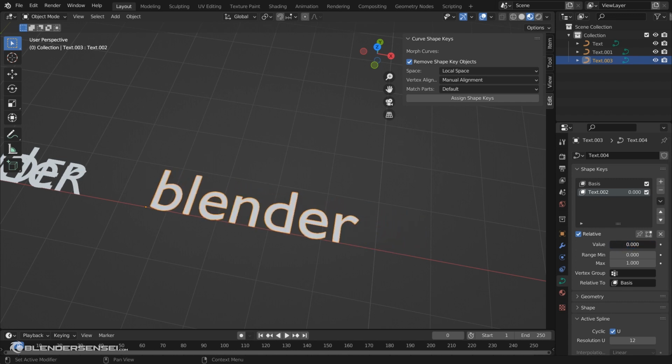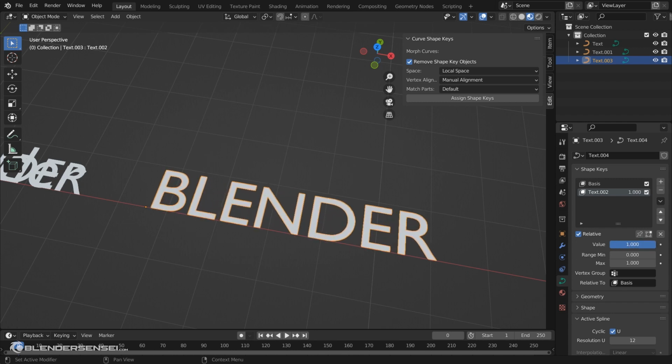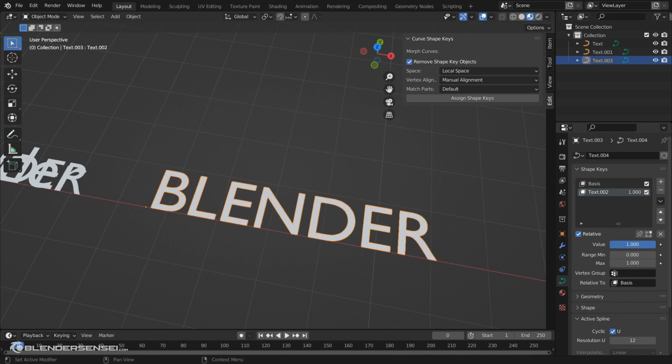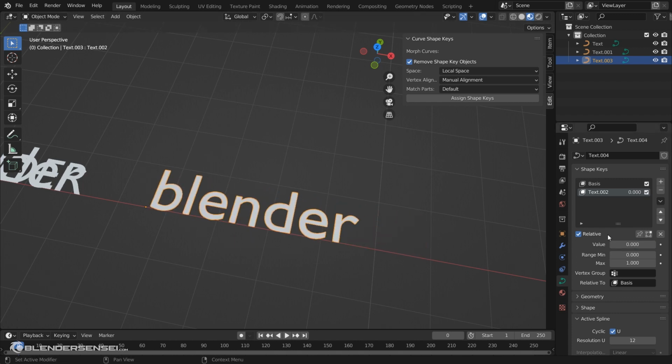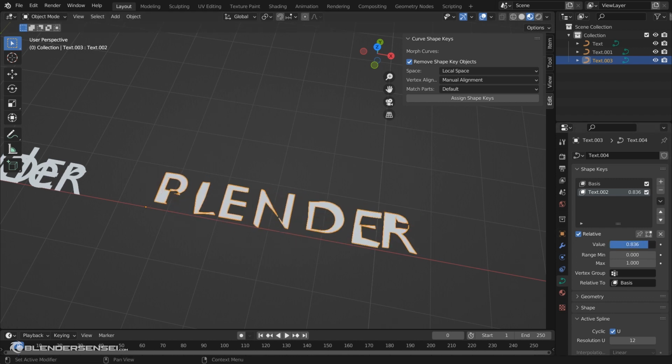And notice that this does not look that great. So we've got some issues going on here. The L here is merging into this B. That's obviously not what we want. What we would want is for this L to correspond to this L, but that doesn't happen.